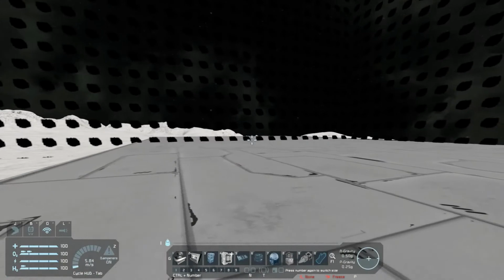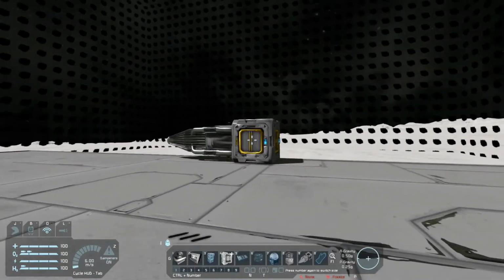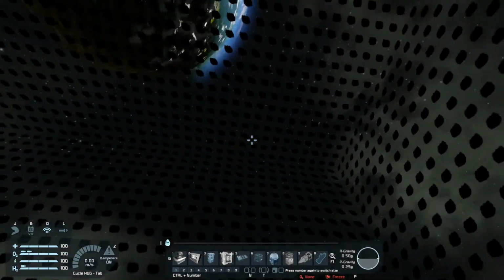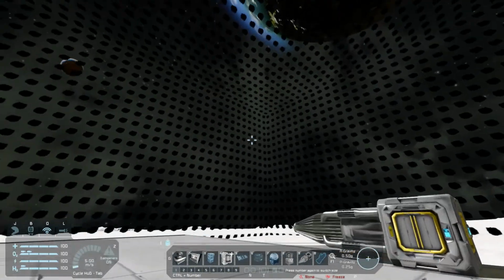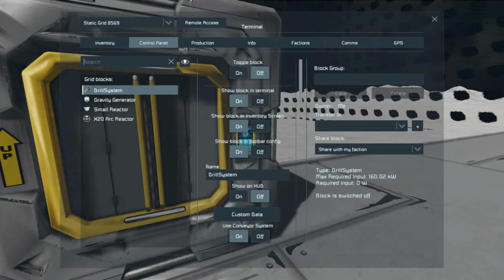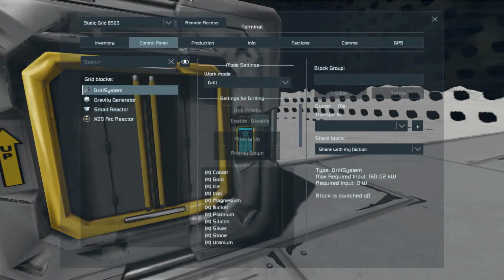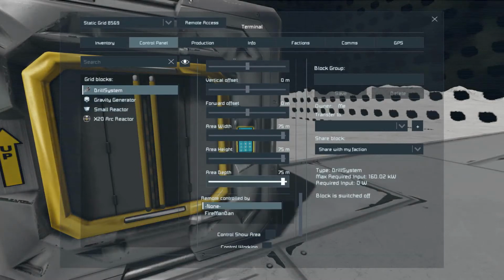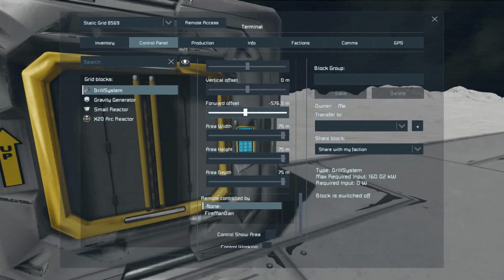So let me come in here, let me turn show area on. So if I were to turn this on, this drill, all this big gray box would actually mine this out. And you can move it around anywhere you want. You can change the size and you can move it by the offset. You see it's moving really quickly, but 10,000 meters, that's a lot.